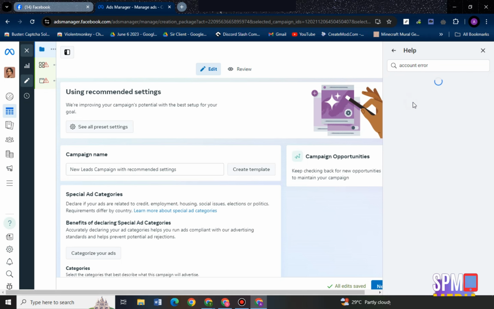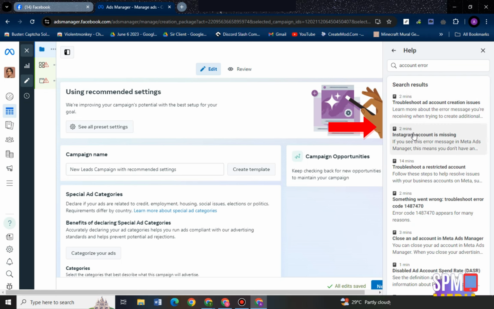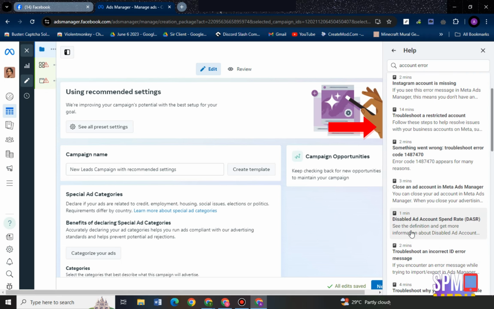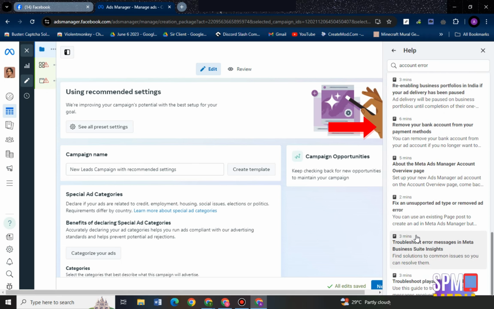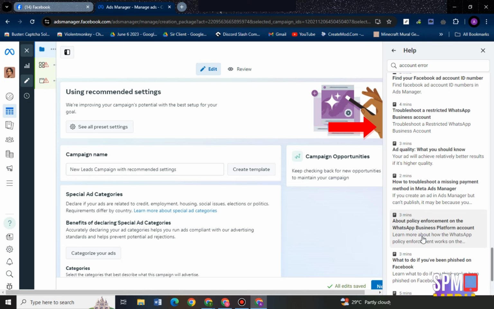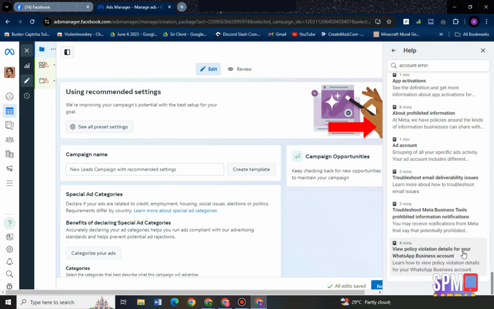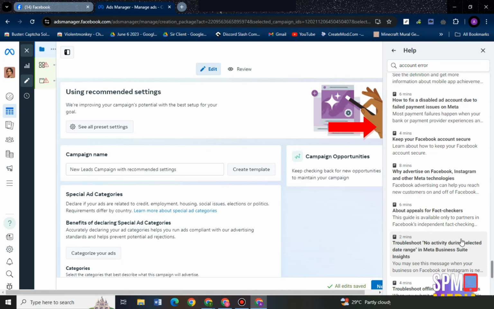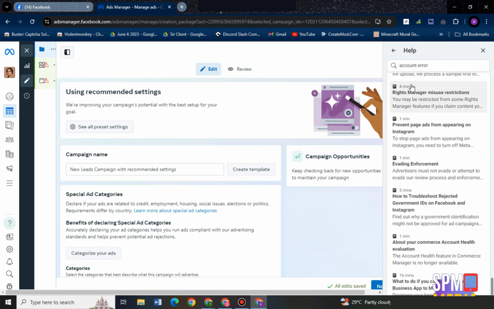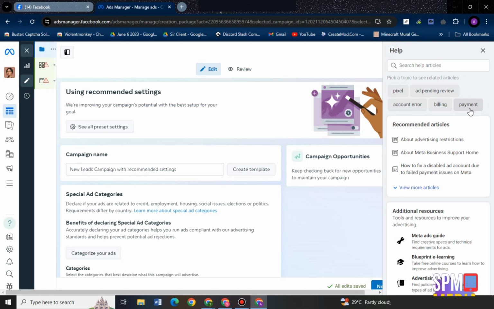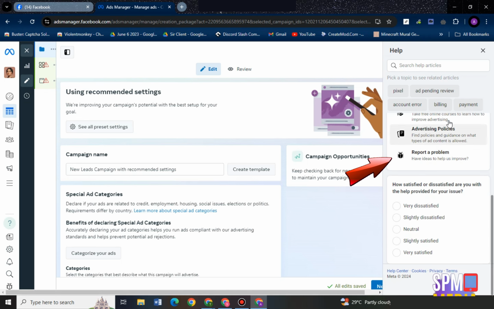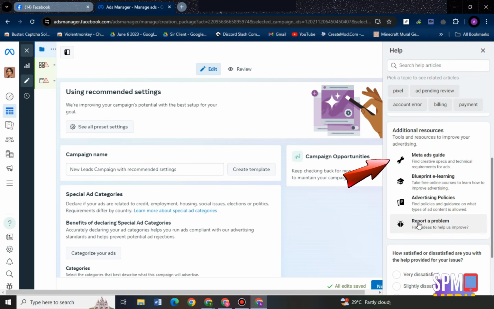So if you tap enter, you can see here articles and instructions on how to simply answer or solve that problem. But you cannot see any contact support right here or chat support, even if you scroll down. So if you go back to this part below, you will see this report a problem.